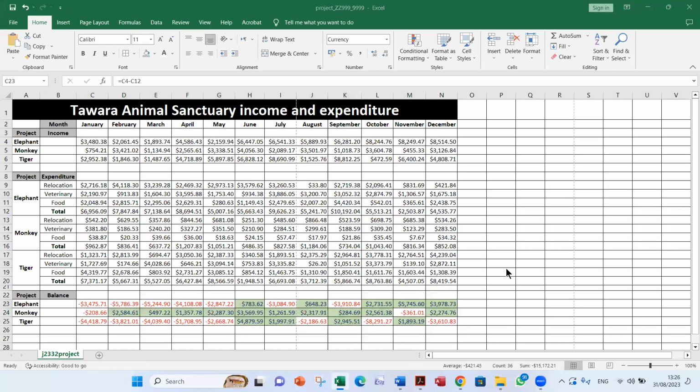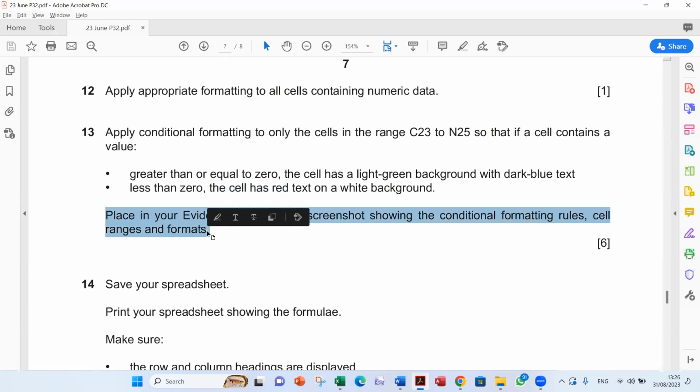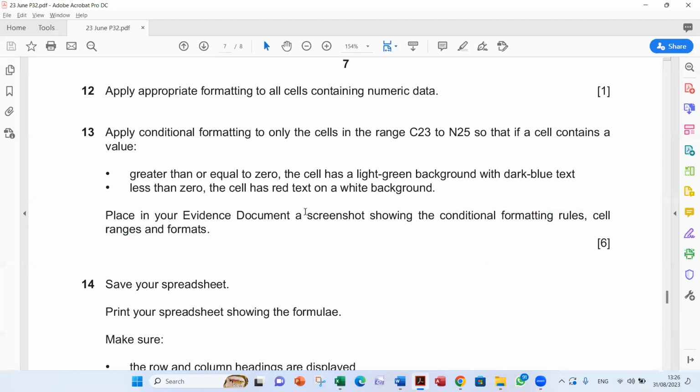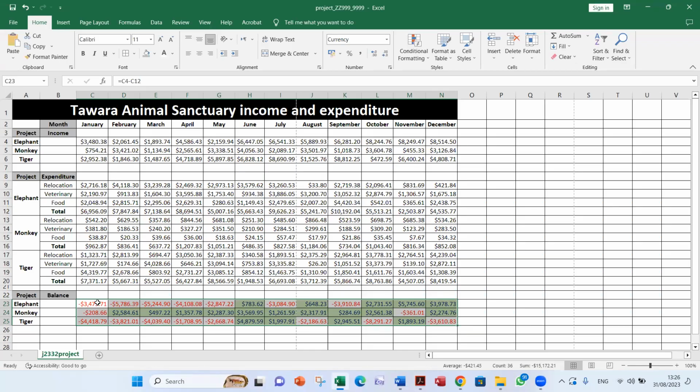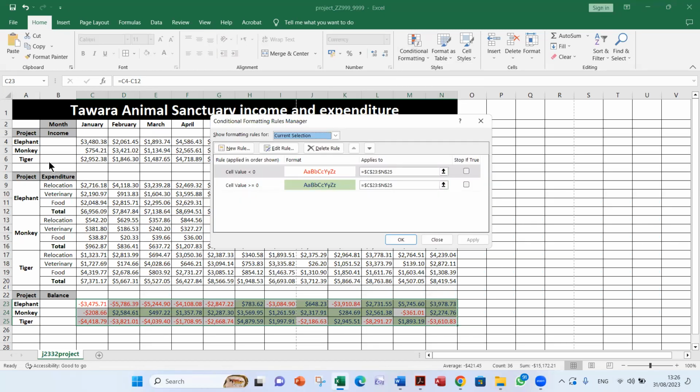It is very important to take a screenshot of the rules you have applied, because otherwise the exam may think you are doing it manually. Place in your evidence document a screenshot showing the conditional formatting rules, cell ranges, and formats. How can we achieve this? Keep these cells highlighted and go to conditional formatting, and please click on that button that is called Manage Rules. So here, let us read this.